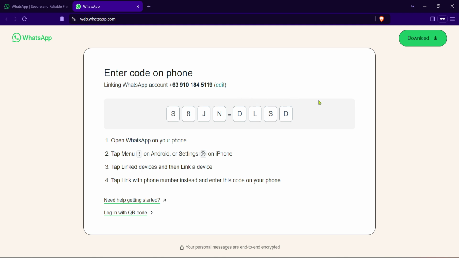I hope this video has been helpful in guiding you through logging into WhatsApp Web using an OTP. It's simple, secure, and opens up a new dimension of convenience for your messaging needs. Whether you're at home, in the office, or anywhere in between, WhatsApp Web ensures your conversations are just a click away.